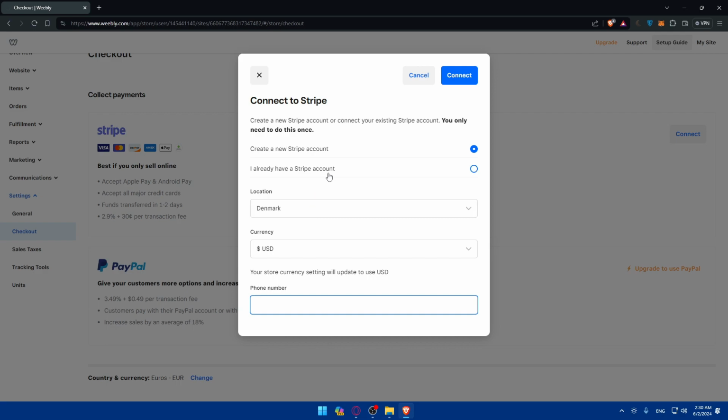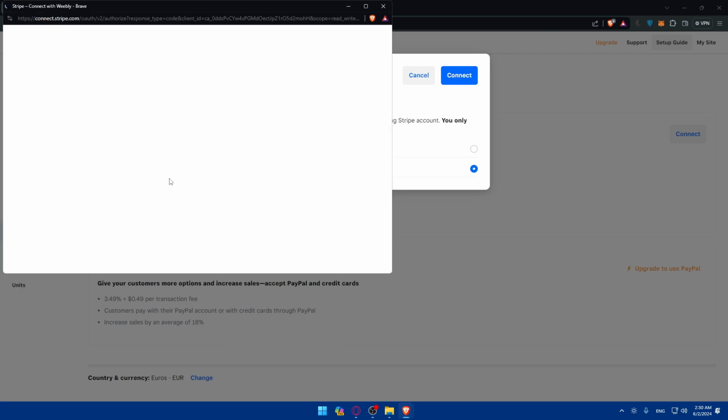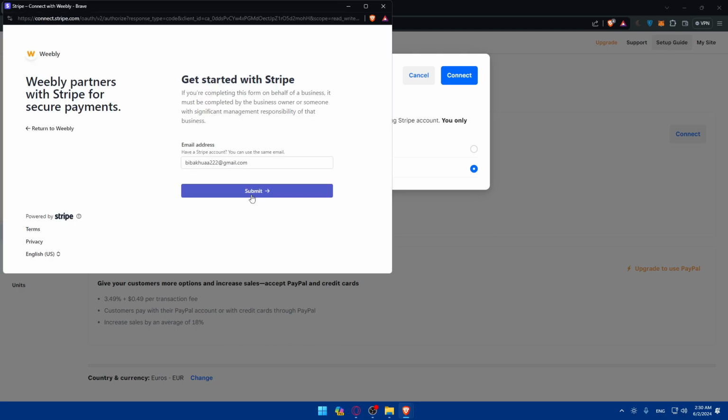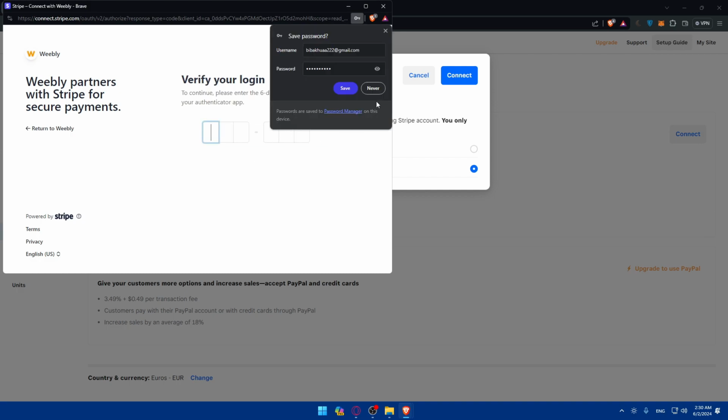But if you already have an account, just choose I have a Stripe account, then click on connect, and they will open this for you to create an account or to log into your account. So just click on submit. I don't know if I remember my password on Stripe, but let me just go and check that. It works. Okay, that works.